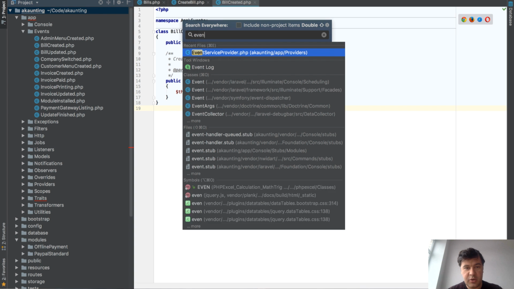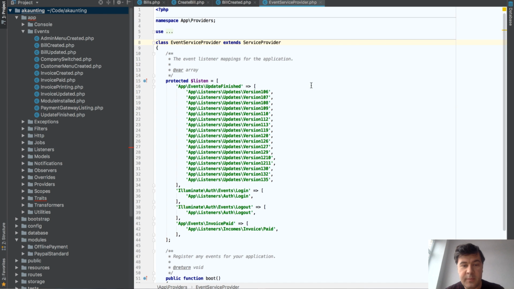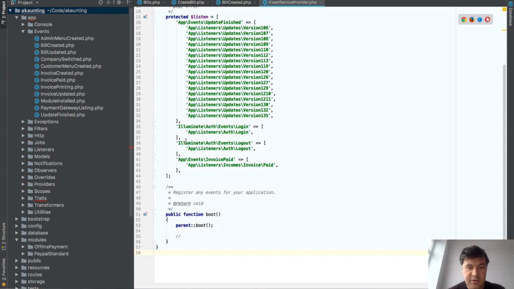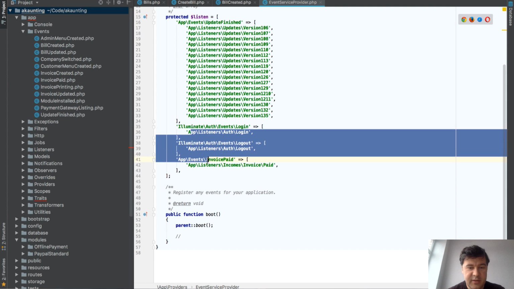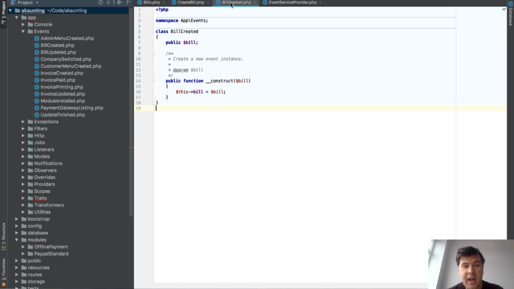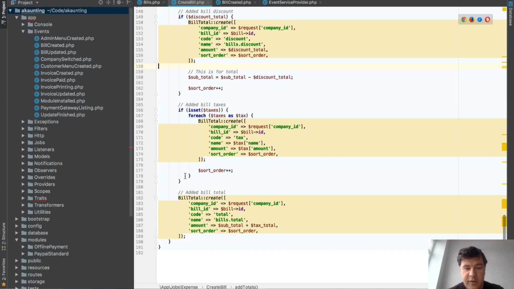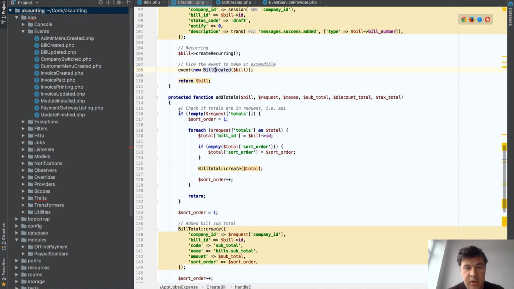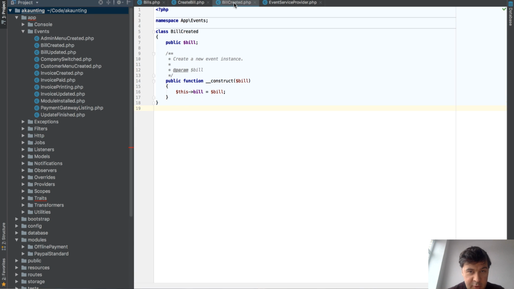And usually you would find the event service provider to tie the listeners. So listen which class with what listener. But bill created isn't in the list, which means that they kind of did that upfront in the job. They fire the event, this one, which is empty for now, but just in case it is created. So for future developers or for themselves, I guess, like for my future self, let's call it this way.